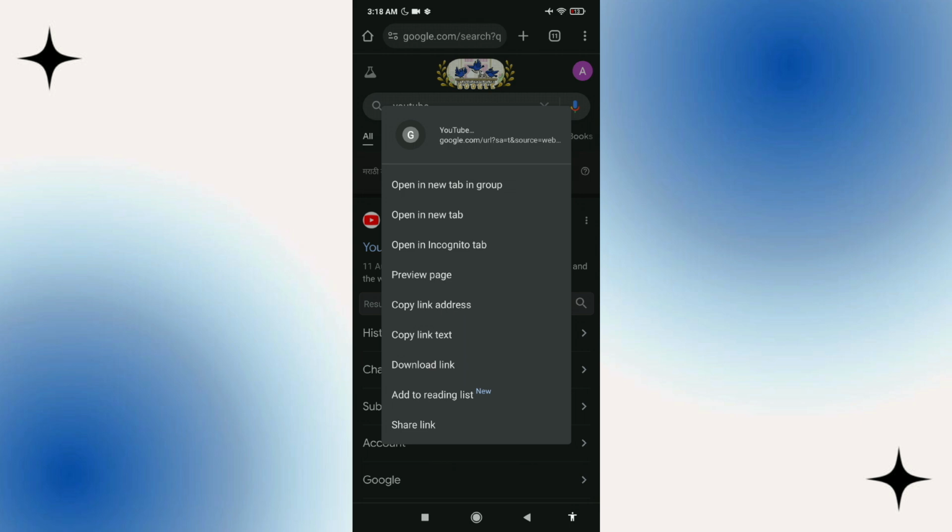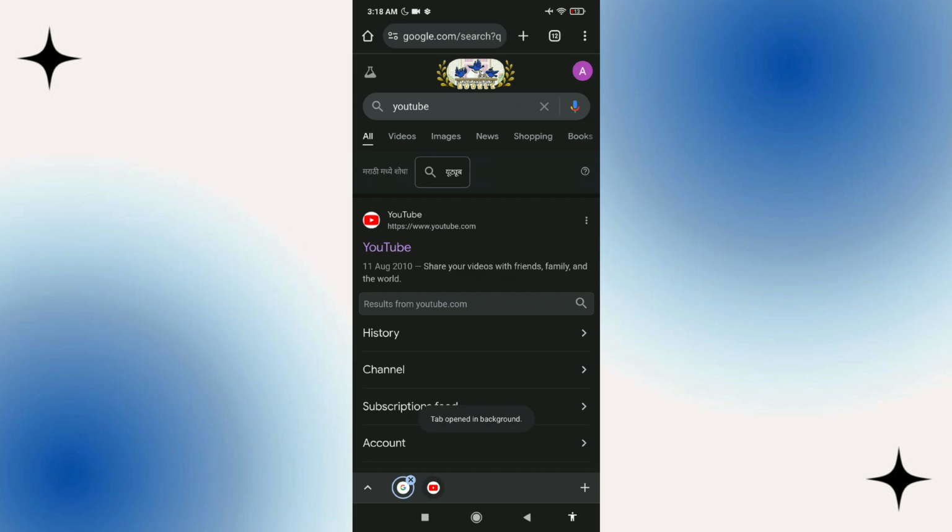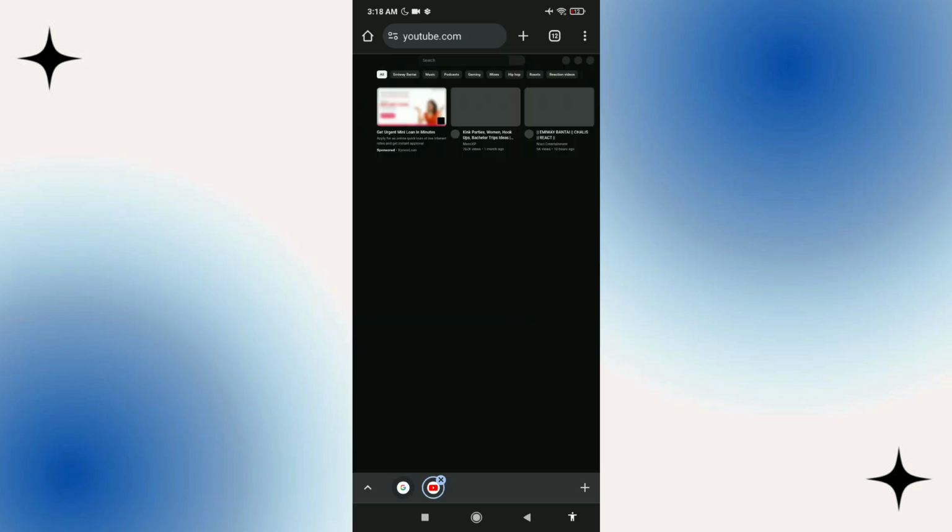In this menu, look for these options. Open in new tab and group. Open in new tab. Select one of these options. Once you do that, the link will open in Google Chrome instead of the YouTube app.